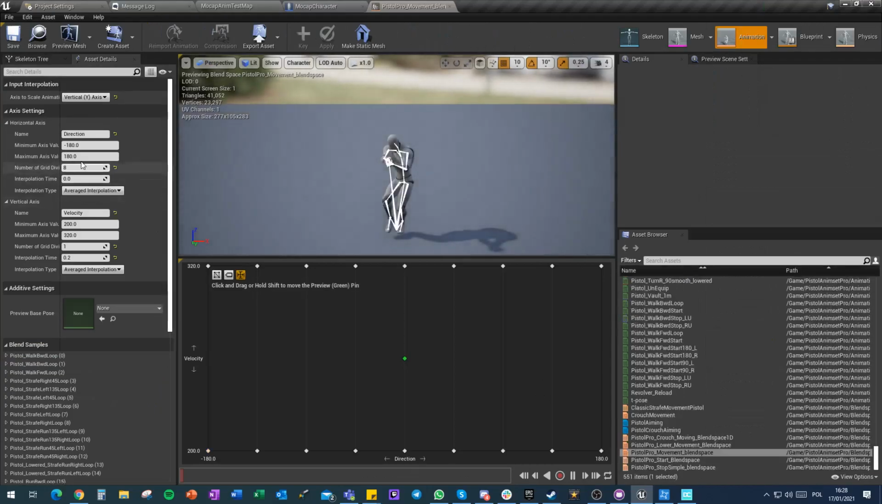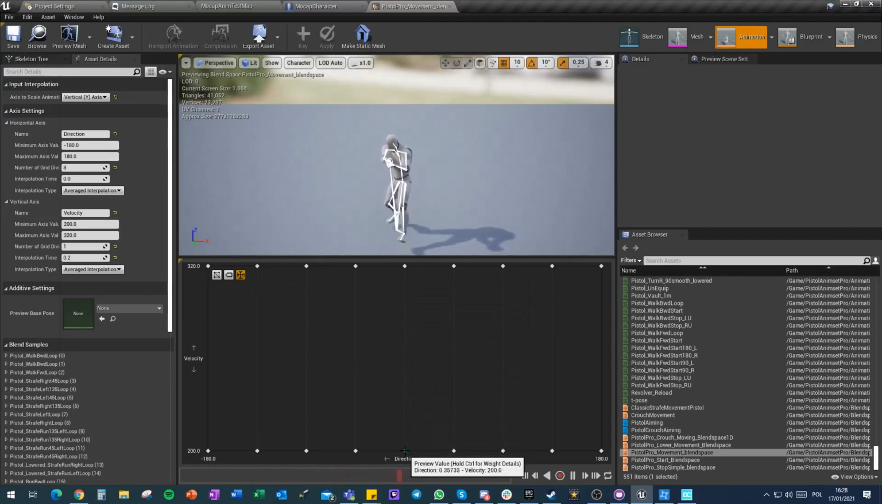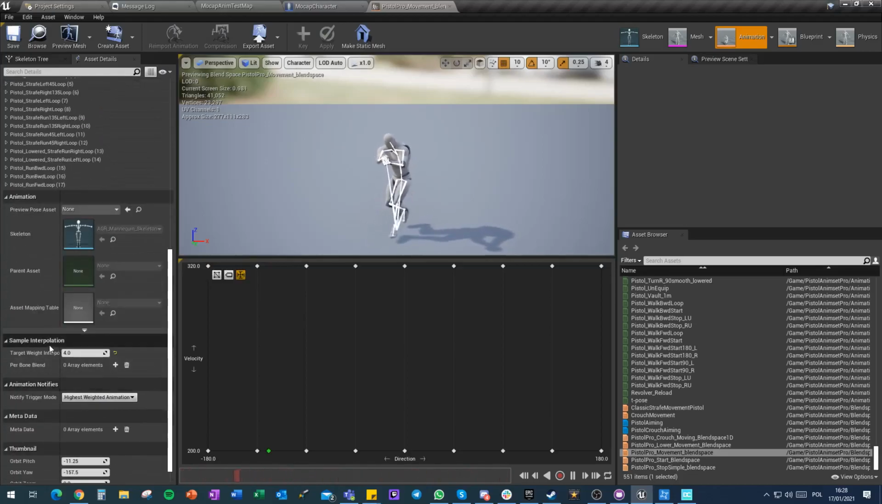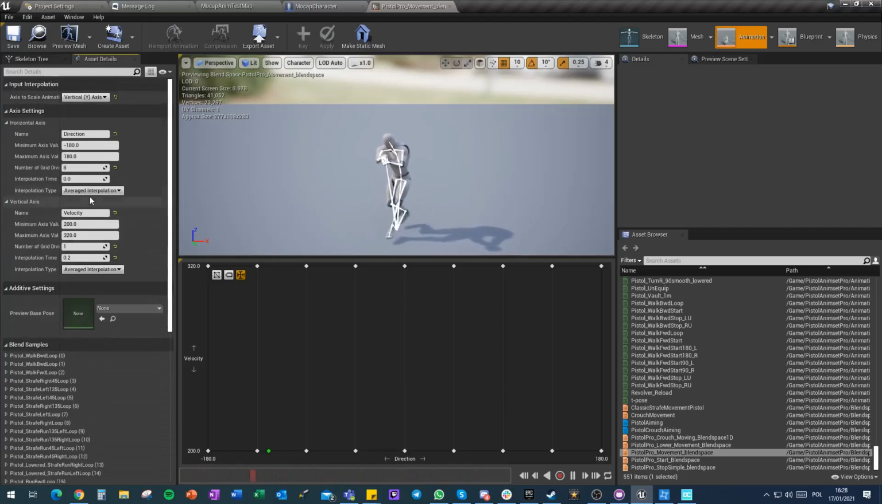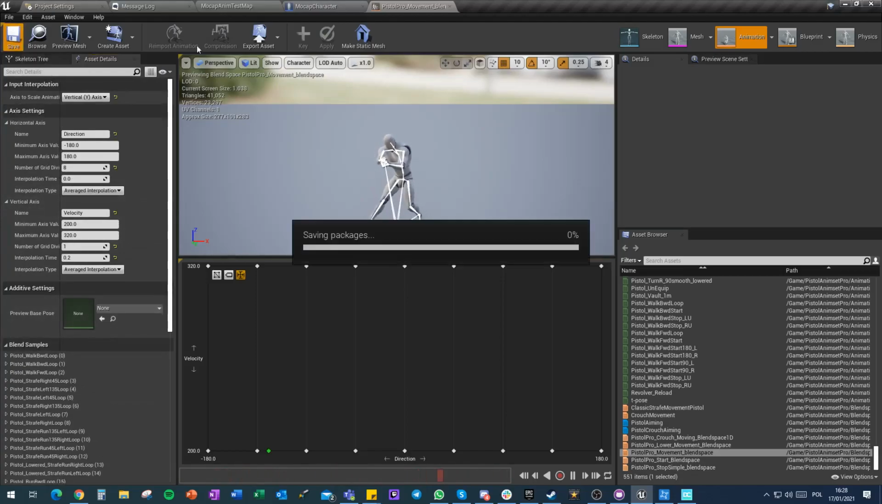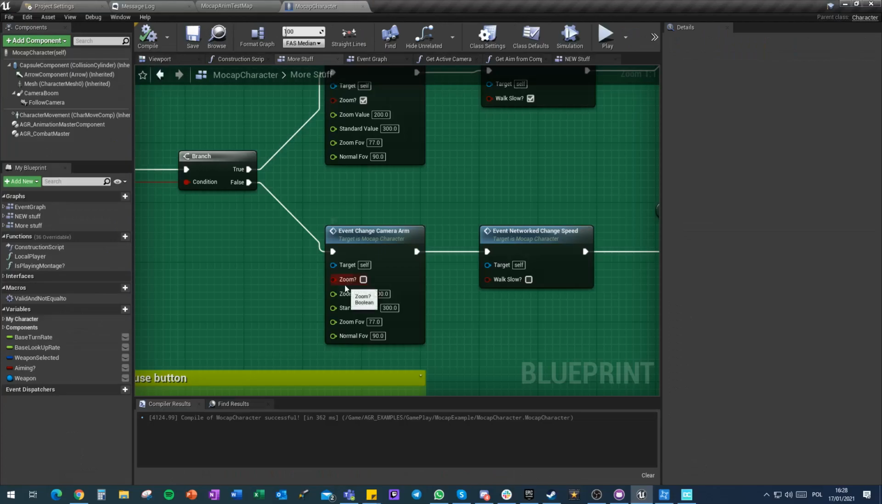I've tested different variables for this entire movement blend space to get as little foot sliding as possible, and I managed to find velocity between 200 and 320 to be the best, and interpolation times between 0.1 and 0.2, which is fine, and the blend weight something around 4. However, you can even lower that and increase the blend weight of the overlay animations. So let's just save that.